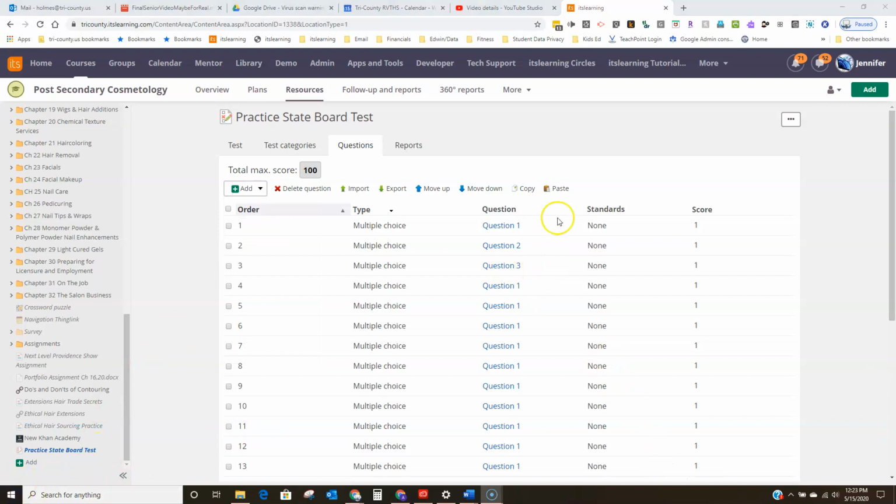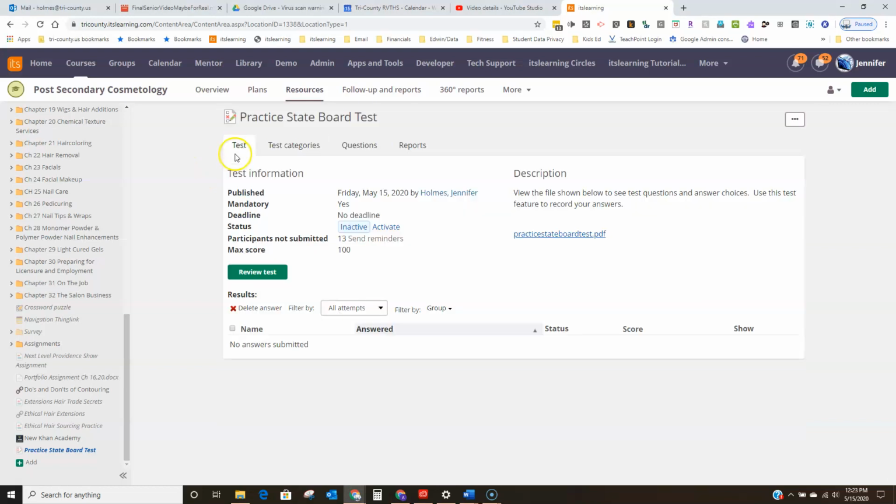Once you have finished editing all of the questions and putting in the correct answers for each question, you need to come back over here to this Test tab, and you need to activate it. Once you activate it, then students will be able to see it, and they will be able to take the test. And again, you can review, you can actually take it when you do the review, just to make sure all the answers are in there correctly as well.